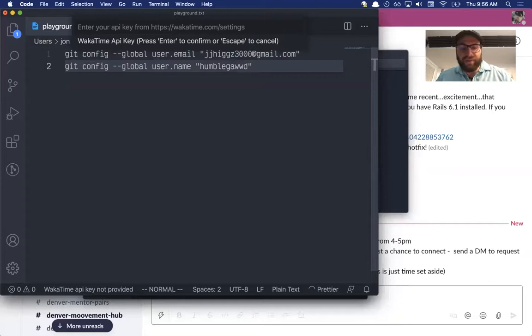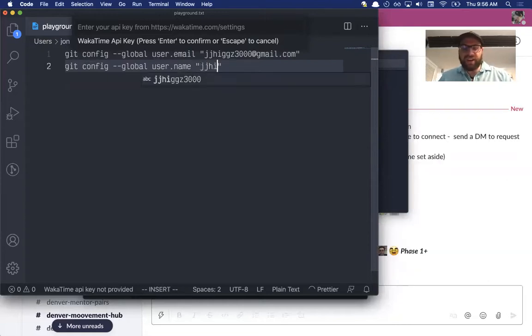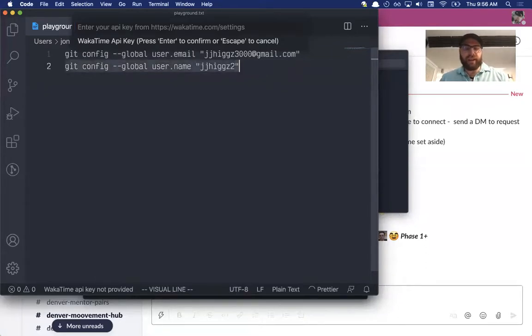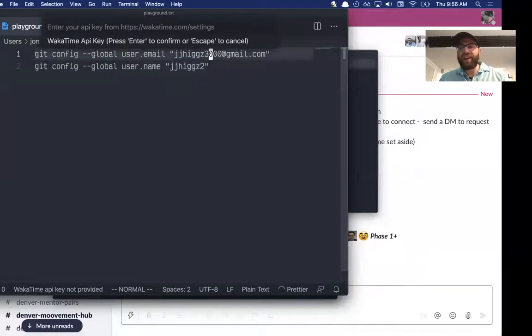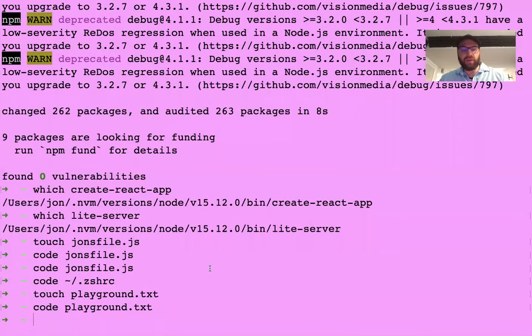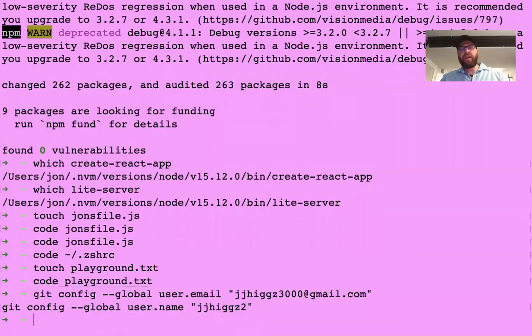And then I believe that my username was jjhiggz2. So with that configured, I don't really need to give that a save, but I did. And then what I have to do is copy all of that, and that's exactly what's going to go in my terminal. So I type in this. And now it's saying globally, my user email is going to be this jjhiggs3000, and globally, my username is going to be jjhiggs2.